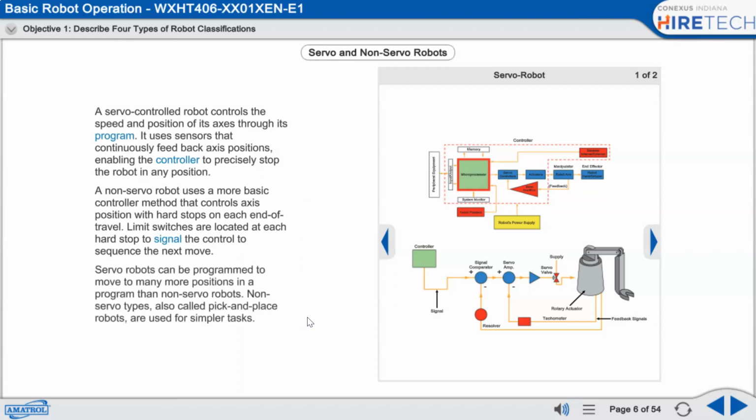Servo robots can be programmed to move to many more positions in a program than non-servo robots. Non-servo types, also called pick-and-place robots, are used for simpler tasks.